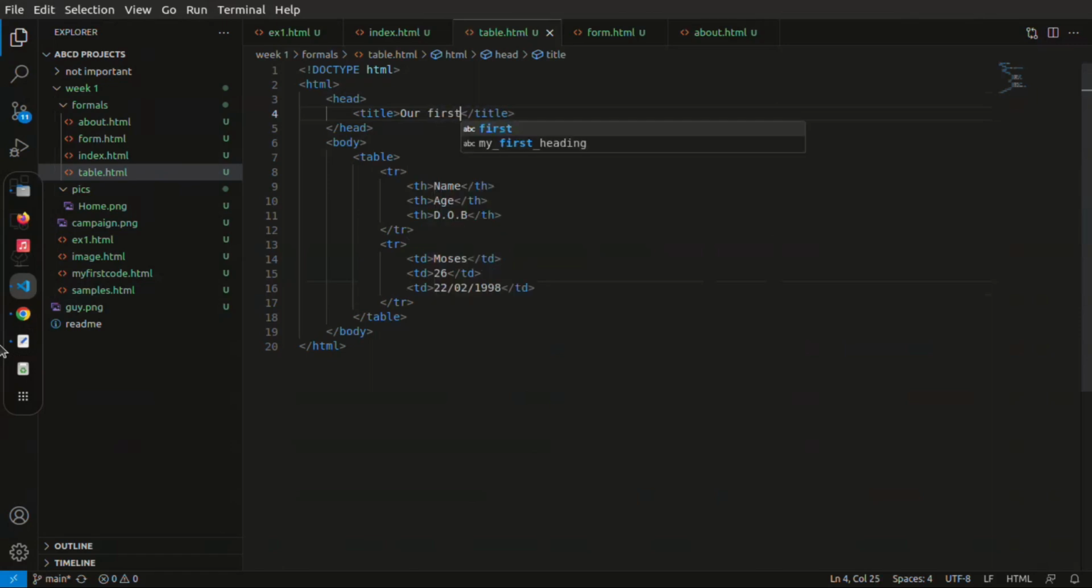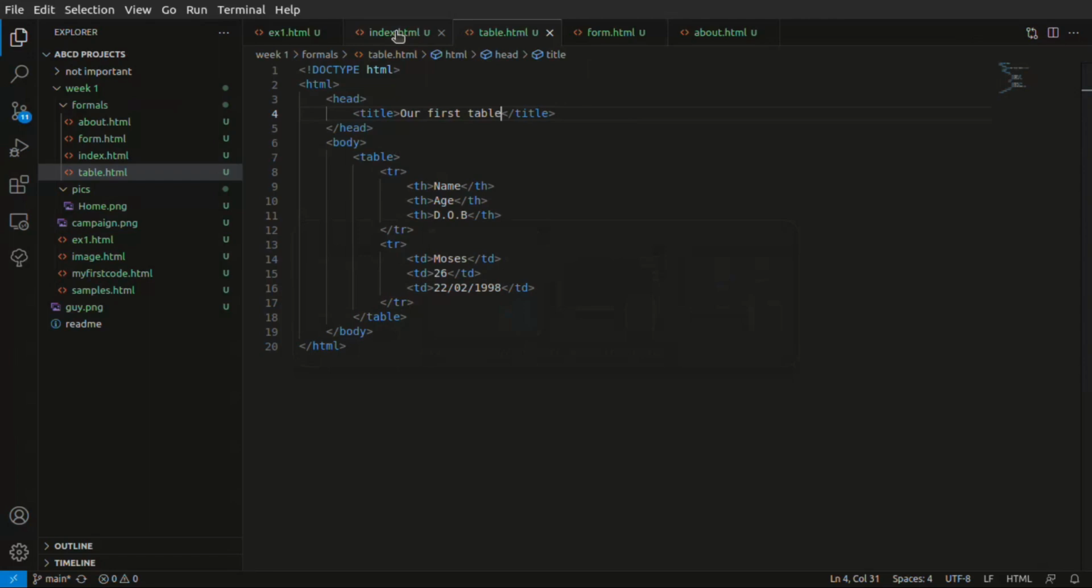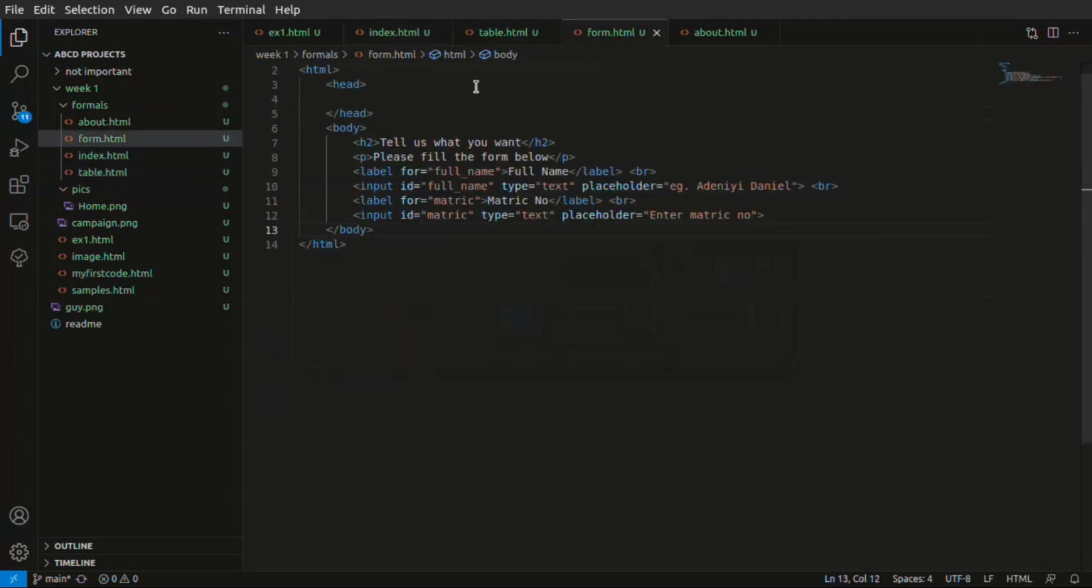So our first table. So go back to your file and click refresh. You can see it has changed to our first table. So that's what the title tag is for. You can add that for other stuff too.